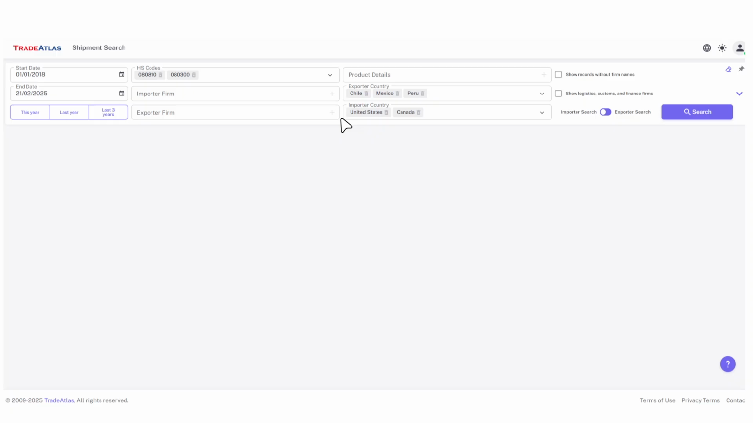Moreover, you can use more than one variable in the HS code, importer country and exporter country. For example, you can search for shipments of apples or bananas imported by the United States or Canada from Chile, Mexico, or Peru all at once.